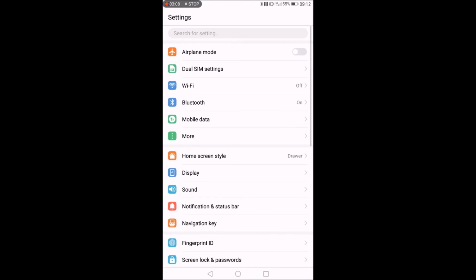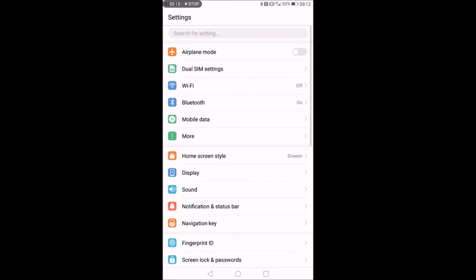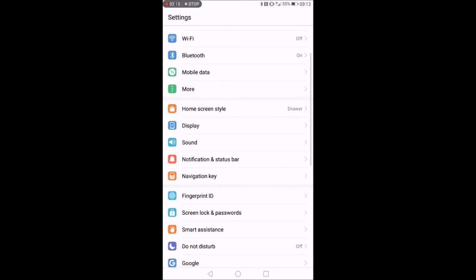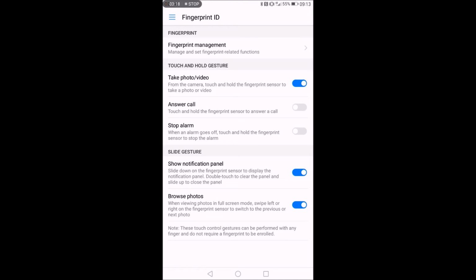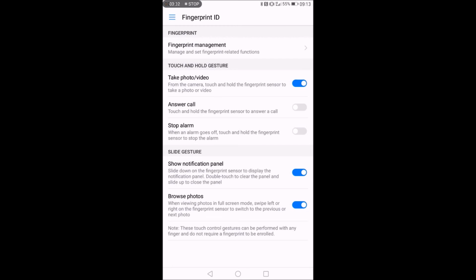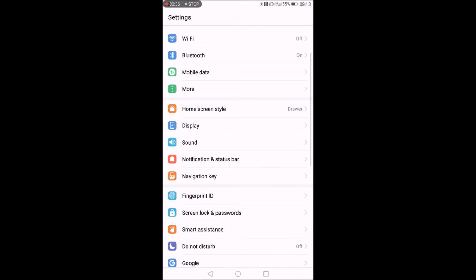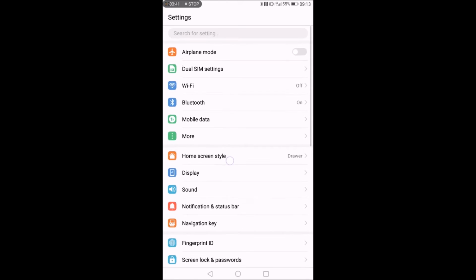Going back into settings, we've also got a couple of other unique features in there. Under your fingerprint ID, you do have the ability to use the fingerprint sensor to take photos, videos, answer calls, stop alarms, and also you can use it to bring down the notification panel, as I've just done, and also in the gallery browse photos. The fingerprint sensor, I have to add, is very, very quick. So for those of you looking for that, it's definitely here.